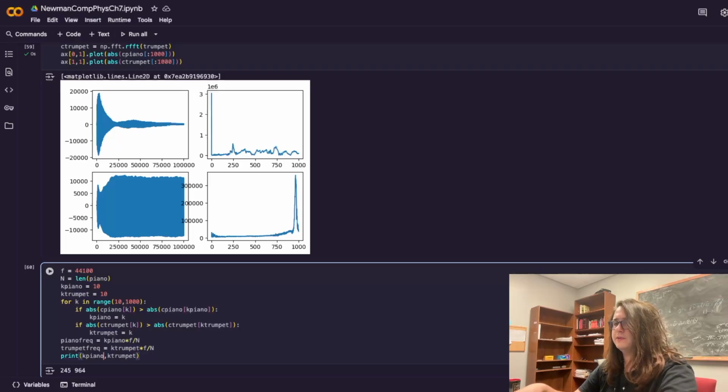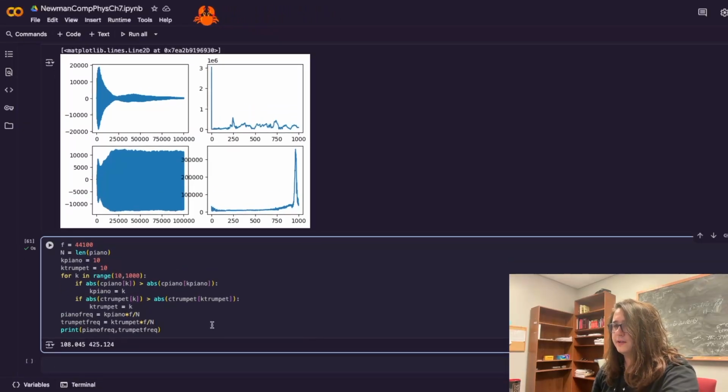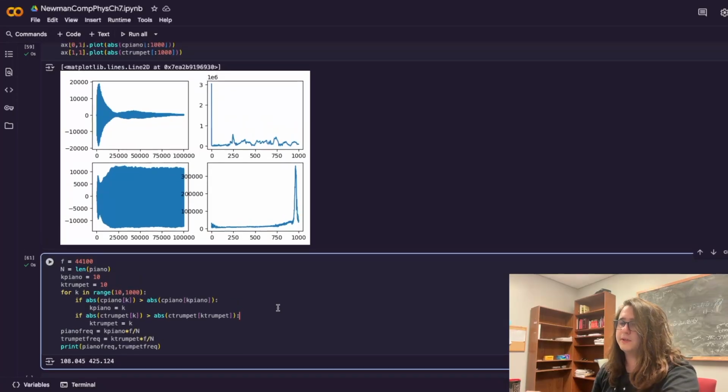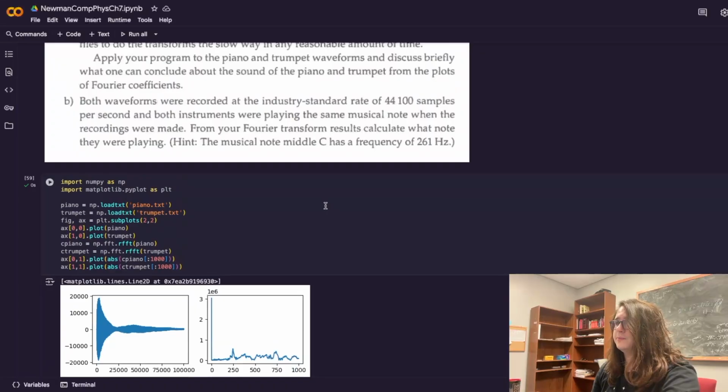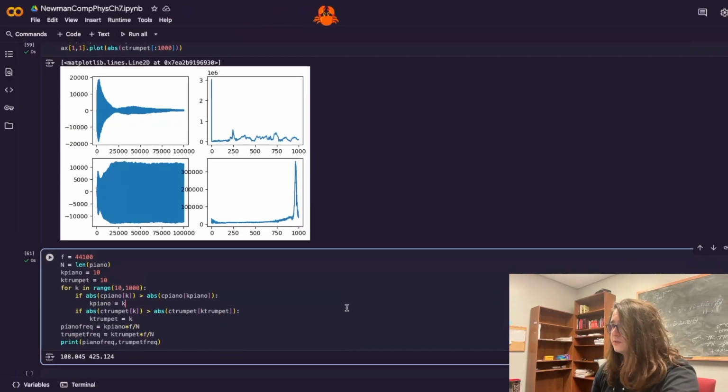And once you have those, you can print out the frequencies here, and we get something like 108 hertz for the piano and 425 hertz for the trumpet. And so that corresponds to the piano playing a low G sharp, and then the trumpet playing a high G sharp. And they're both pretty sharp values for those. So somewhere in between G sharp and A for sure. But they're both playing the same note, just on different octaves. All right.